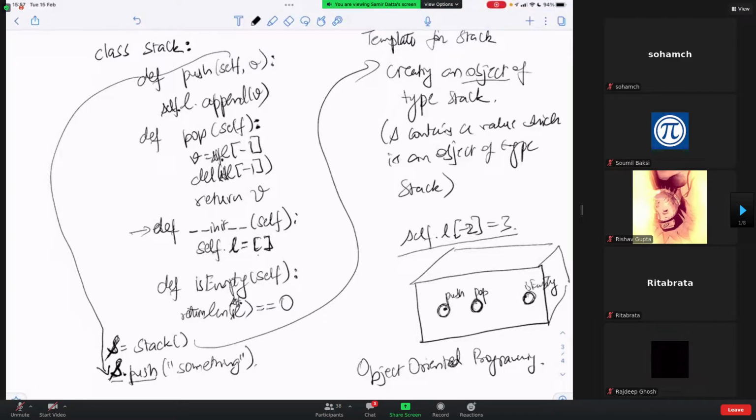Correct? So all the interfaces are public. All the functions that you define, all the methods you define are public here, correct? And there are ways to sidestep these, but yeah.